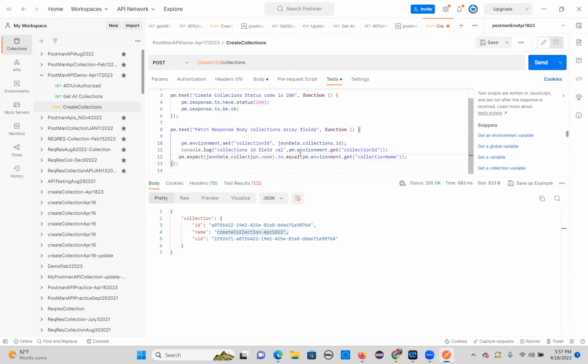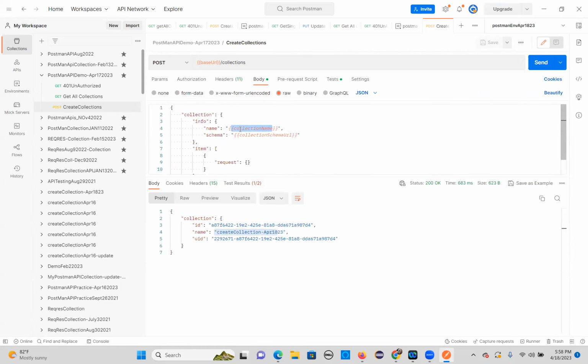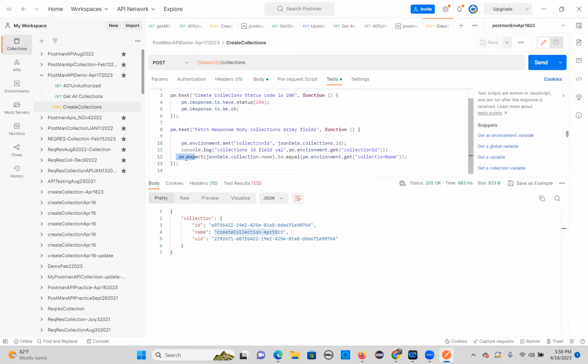So what we are doing here is setting the environment variable and I am validating another field, this field. This field value I have given already in the environment variable. That same I have inputted here. This is my input. Same input is I'm getting or not in the response body, I need to validate. So that is what I'm doing here with the pm.expect. JSON data.collection.name. So to equal this one.